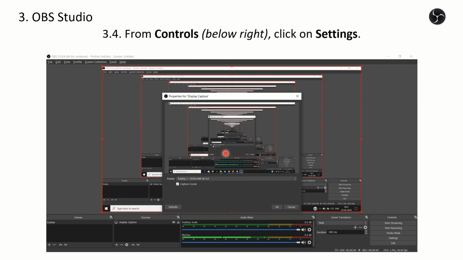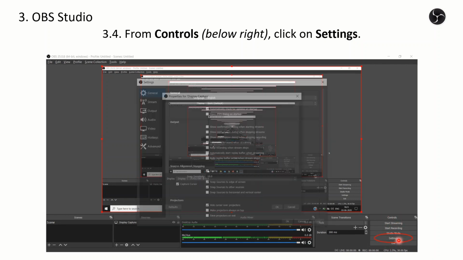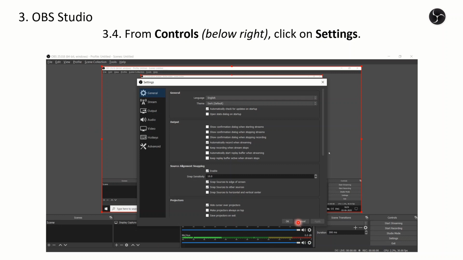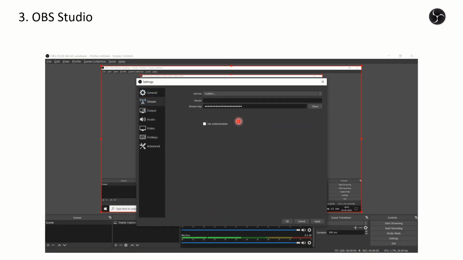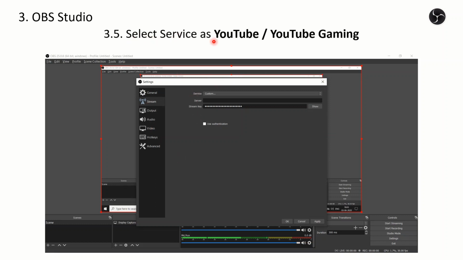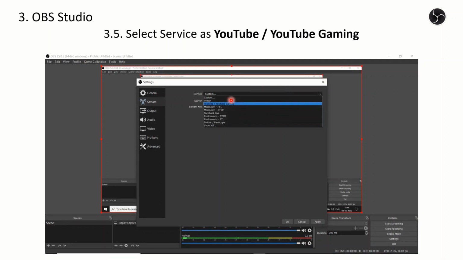So the next step is, from controls right below, click on settings. So this is your controls and here you have the settings. Once you click on this, this window opens, and from here you have to click on stream. So here it is. Once you click on stream, you will get this window. First thing is select service as YouTube/YouTube gaming. If you click here, you get this menu. From here you have to click YouTube/YouTube gaming.